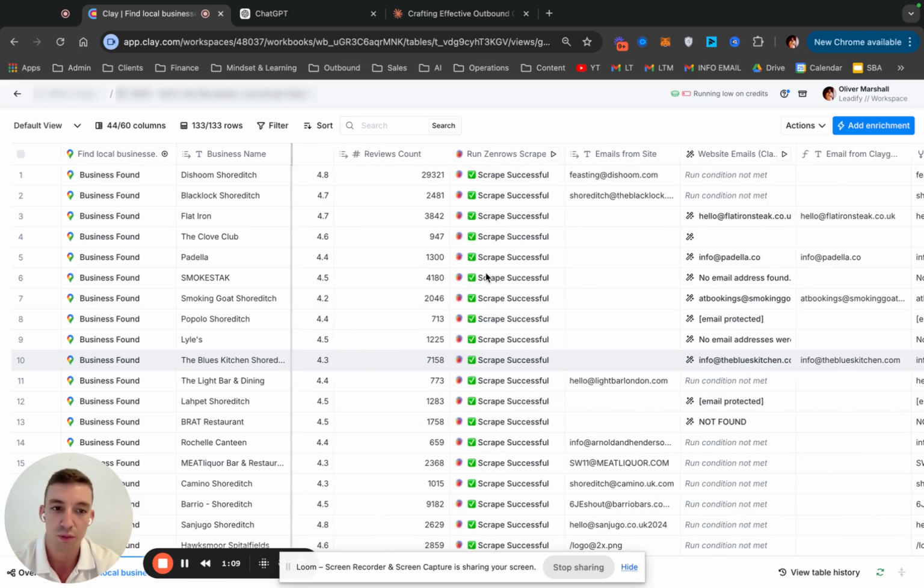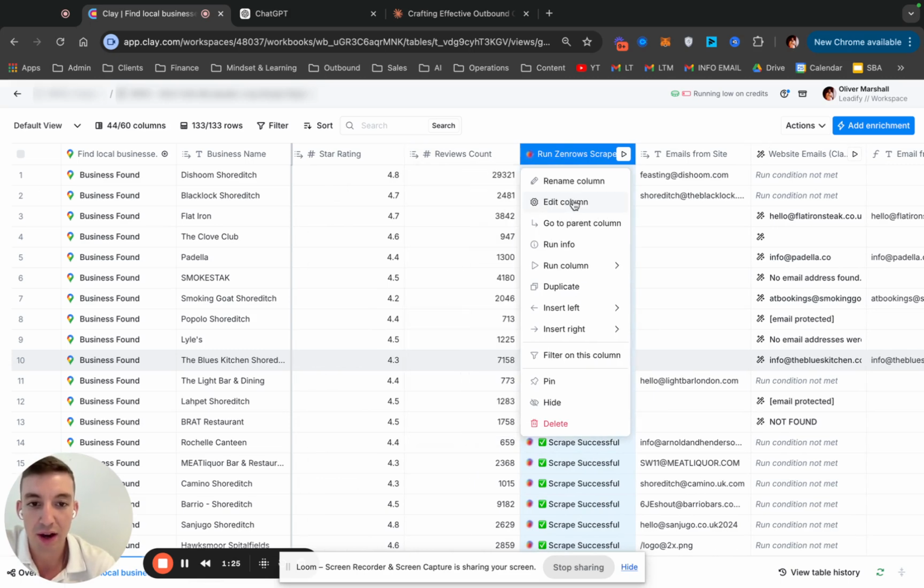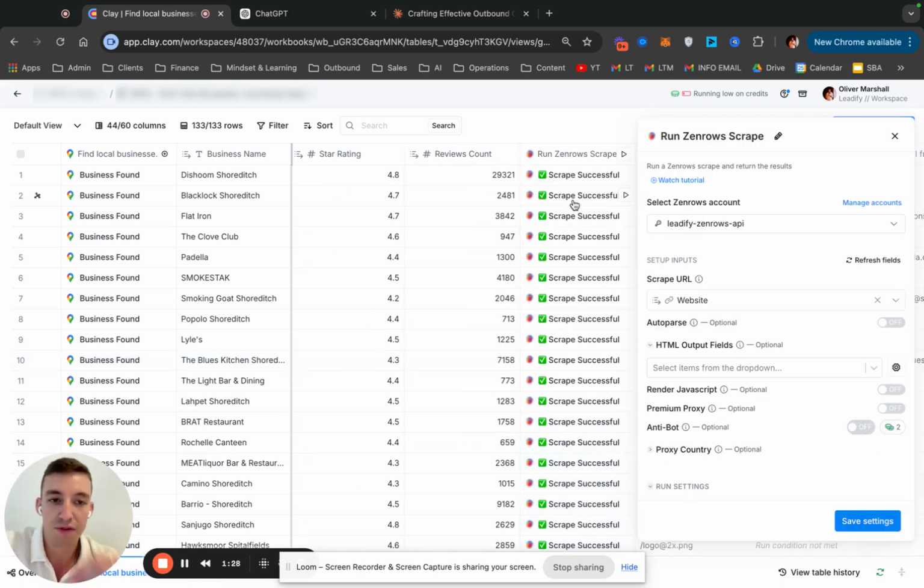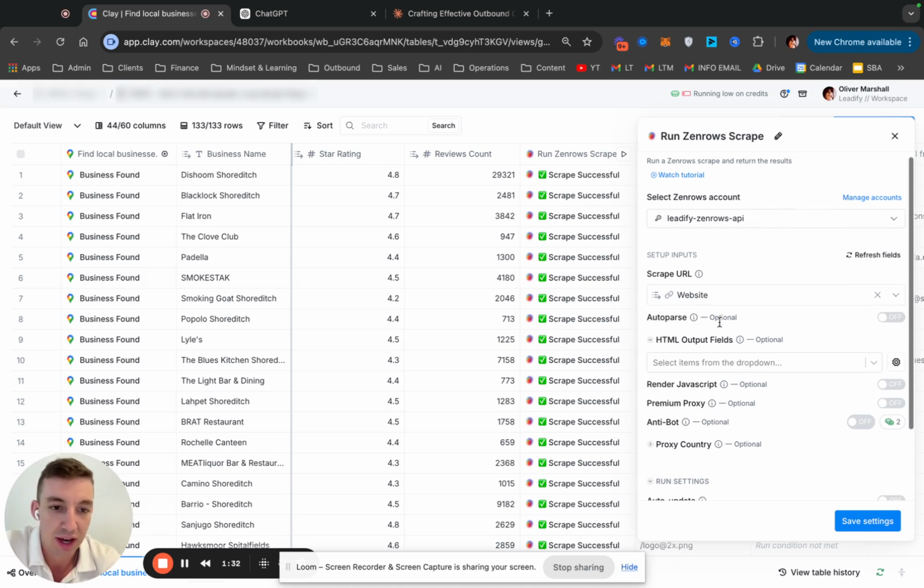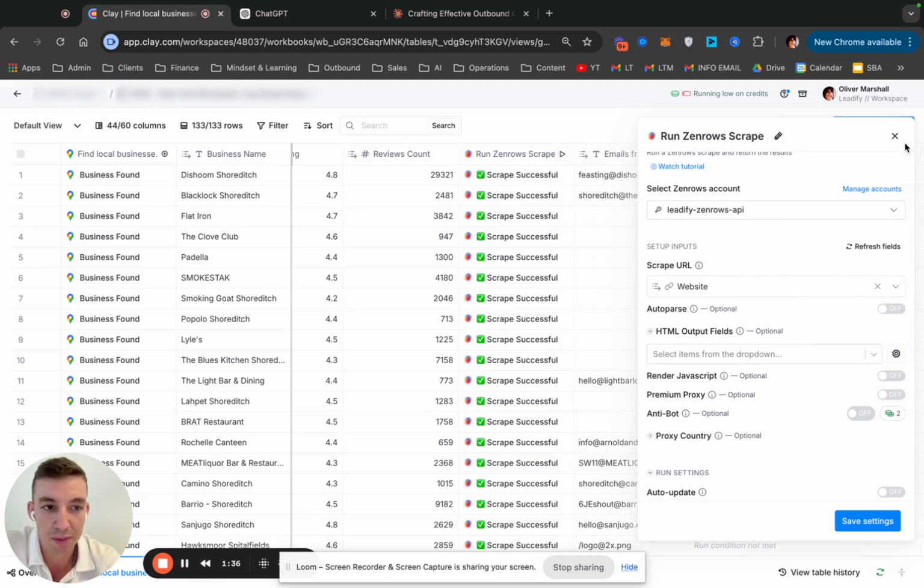So the first step is we want to find their email addresses, and we want to make sure that we can email the person, right? If we don't have their email address, then there's no point in continuing the rest of the steps. So first thing we do is we scrape their website with Zenrows. You can get their API, which allows you to scrape 250,000 URLs for I think $69. So you put the website in here, and you'll be able to scrape a whole bunch of data.